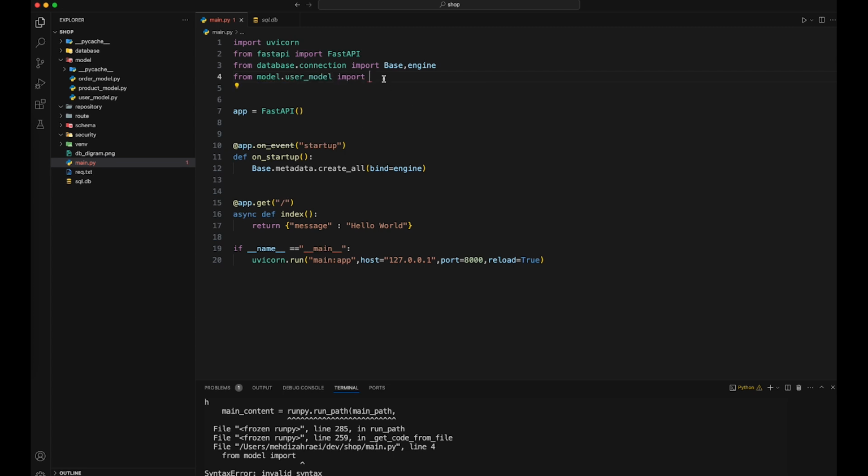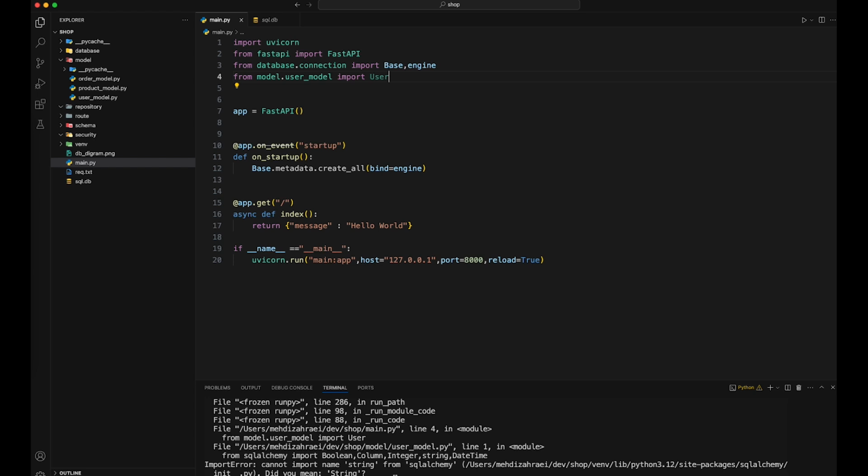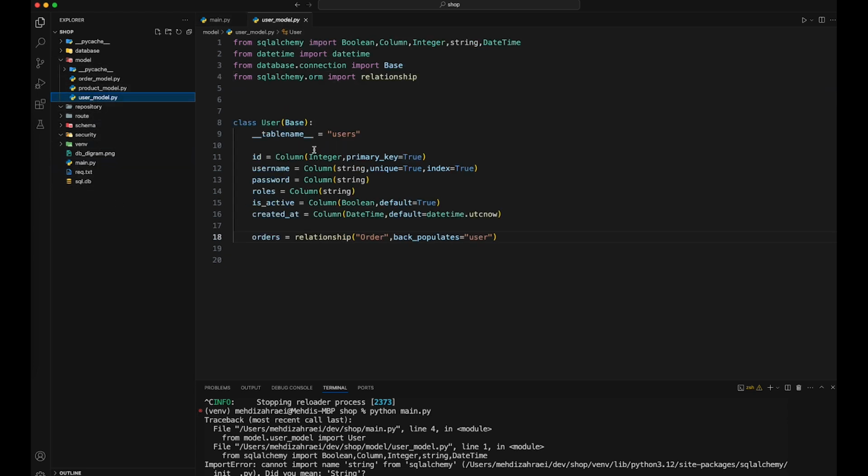User model import user. Okay, now what's wrong here? Cannot import name string. Okay, let me close that and run it again. Okay, import Boolean, String. Now let me come back inside our user model. String, I type false here.